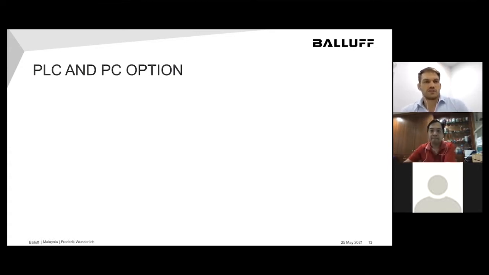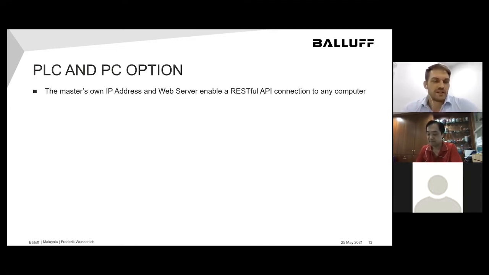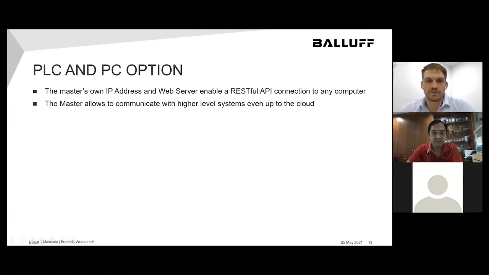One very good advantage of an IO link master is that the master comes with its own IP address and a web server is running on the master itself, which enables a connection to any kind of computer. The interface is called a RESTful API, but in the end, you can connect the master to any computer, which then also allows the master to communicate with higher levels of any other systems.